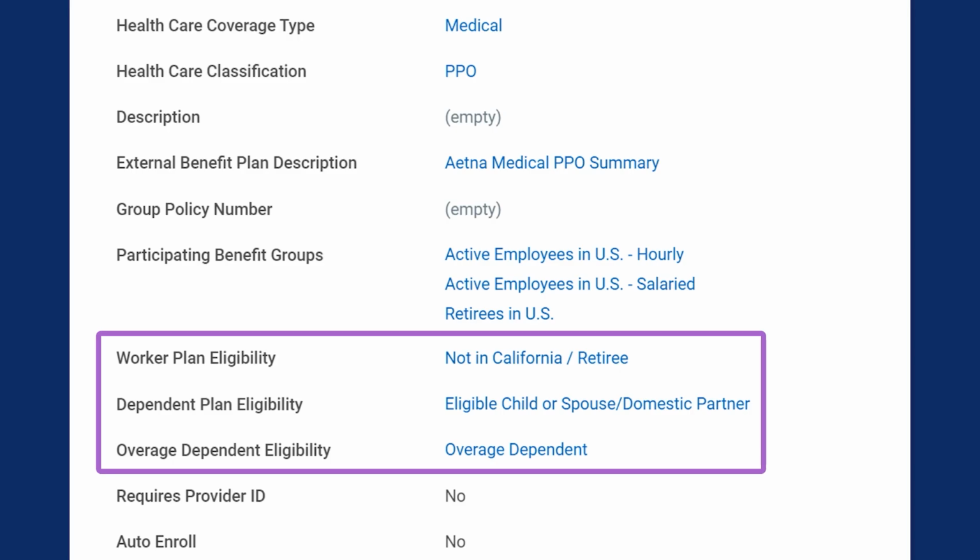Worker plan eligibility limits coverage to a subset of the employees that are eligible for the plan through the benefit group. For example, if you need to limit coverage within the hourly employees benefit group to workers in the state of California, you can select a worker plan eligibility rule that isolates only California workers.